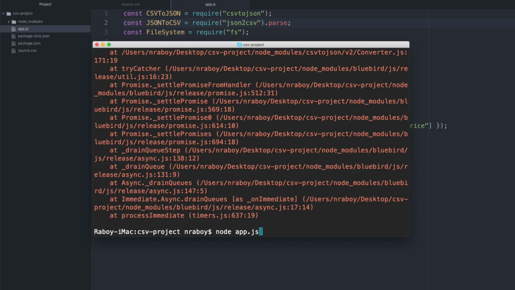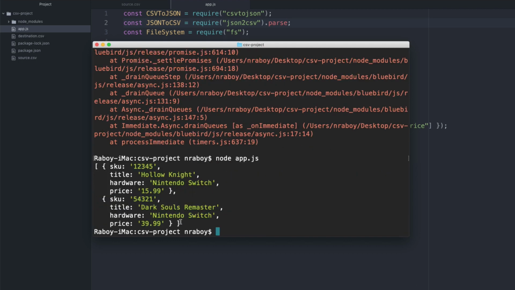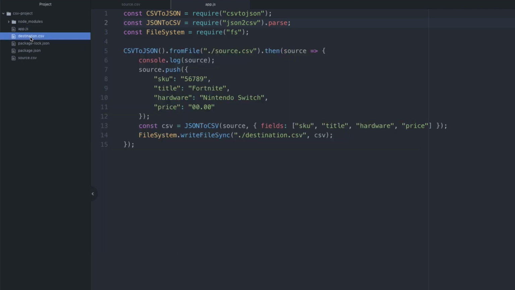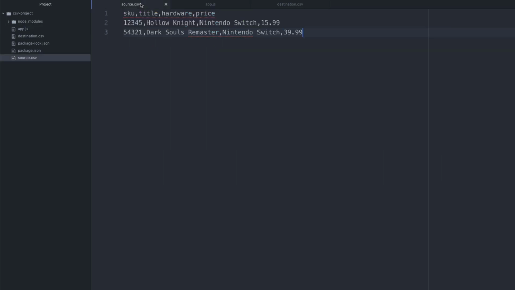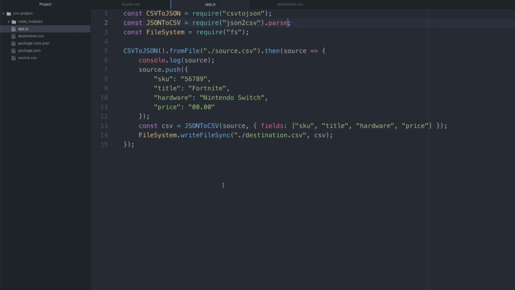node app.js should work this time. So it didn't error out. It looks like it created a destination file. I look at it, and it looks like it did work. So I have my first two items, which I had originally added. It added quotations to them because technically that's the best approach, just in case you have characters that might mess up the delimitation. But we have this third item, which is what we added through JSON, so through JavaScript. So it was very easy to work with in that sense. And you could have much more complex examples, but at least you get the idea when it comes to what you can accomplish converting between these two formats.